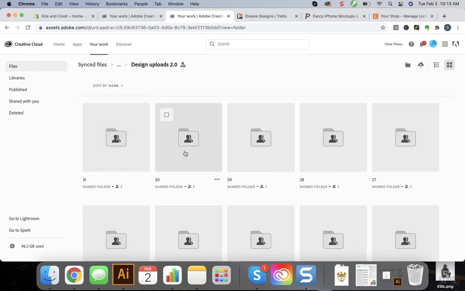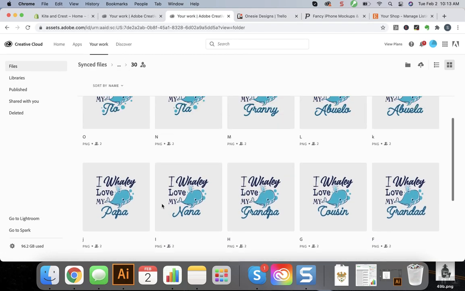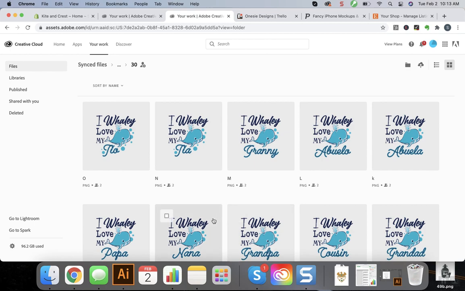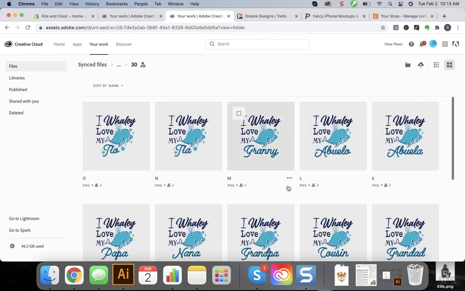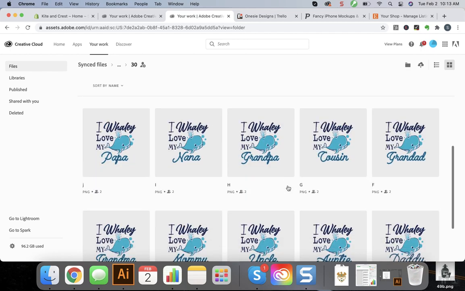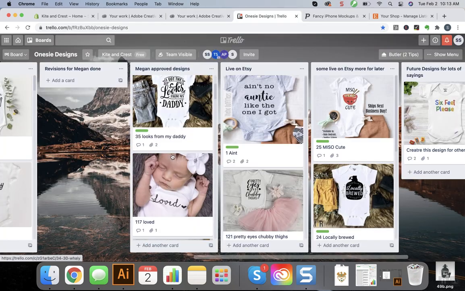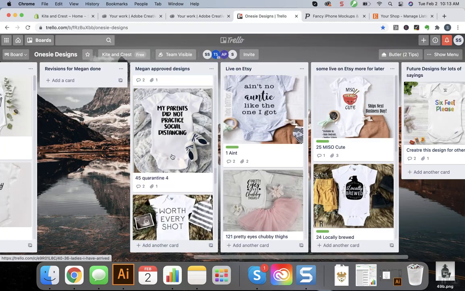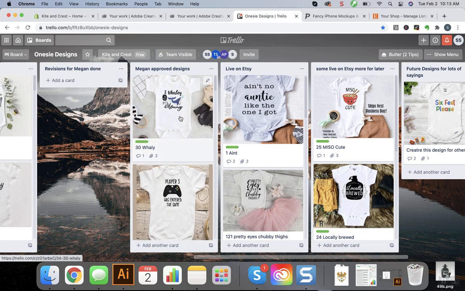But we'll just go to 30, and then you'll see all these different files in here. As you can see, they're basically the exact same thing. There's just like Tio, Tia, Granny, Abuela, just kind of fitting different types of people. To start, we're not going to be doing all of them. When you go to a folder and there's this many, just start with like 5. And only because there's so many that we want to get through, we don't want to get too hung up on any one design for right now. So for this one, we're just going to do like 5 to get going.